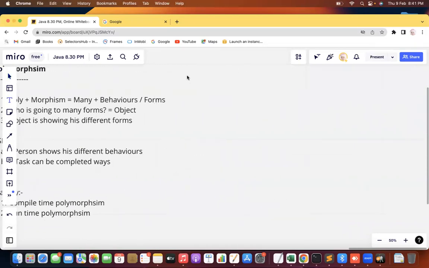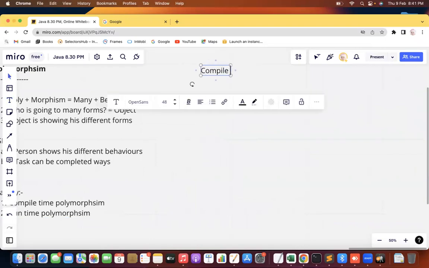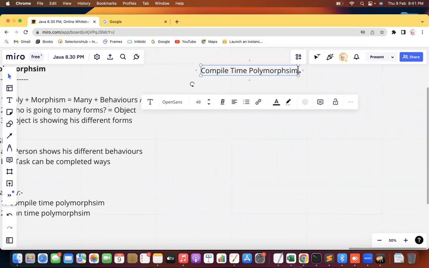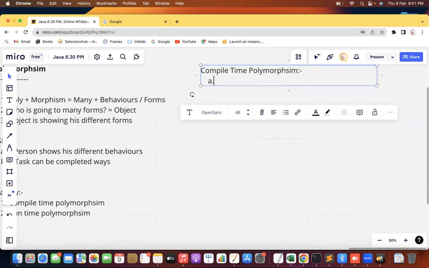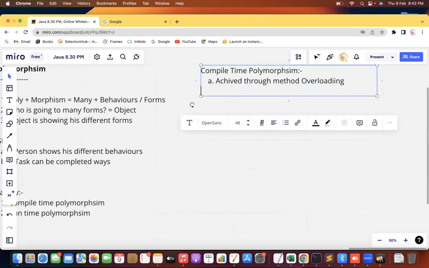Now the question is, what is compile time? What is runtime? What is meant by compile time? If you want to understand compile time polymorphism, you should understand that it can be achieved through a concept called method overloading. Through that we can achieve it. The method overloading principle is what we use to achieve compile time polymorphism.